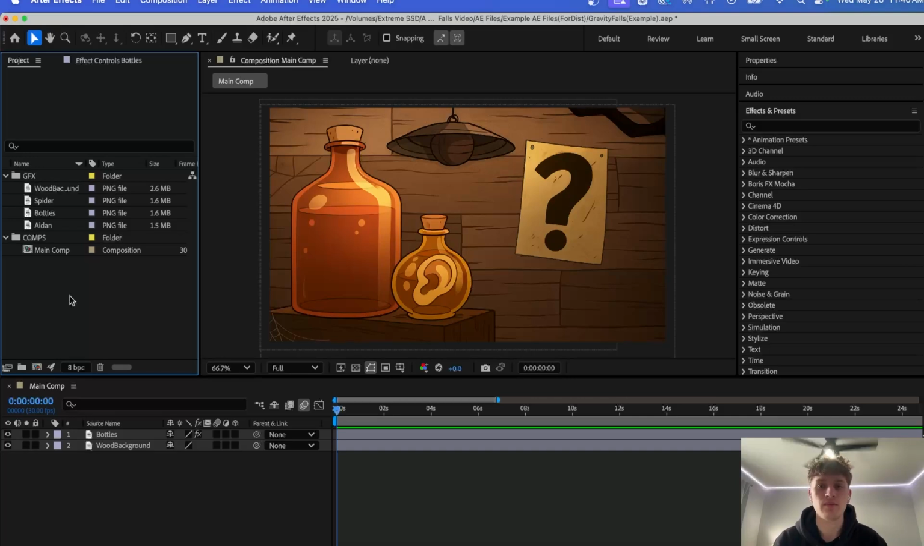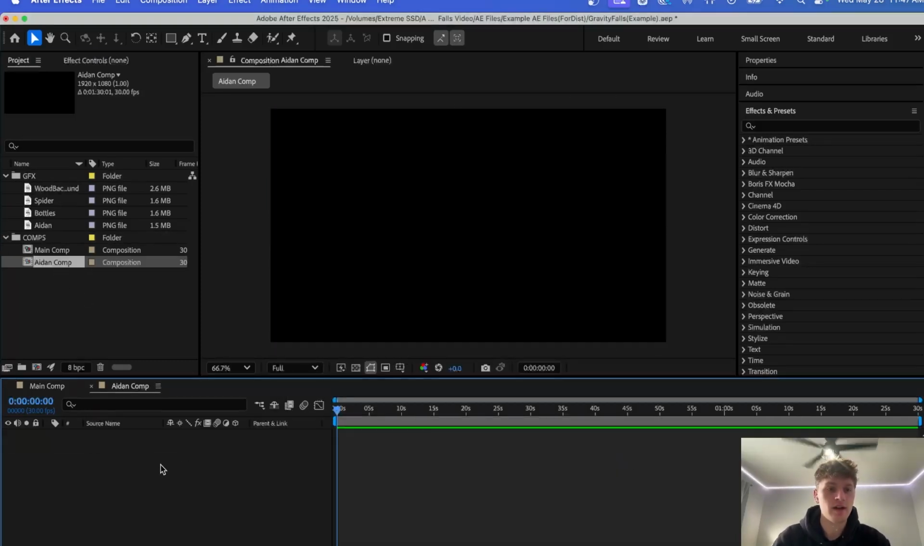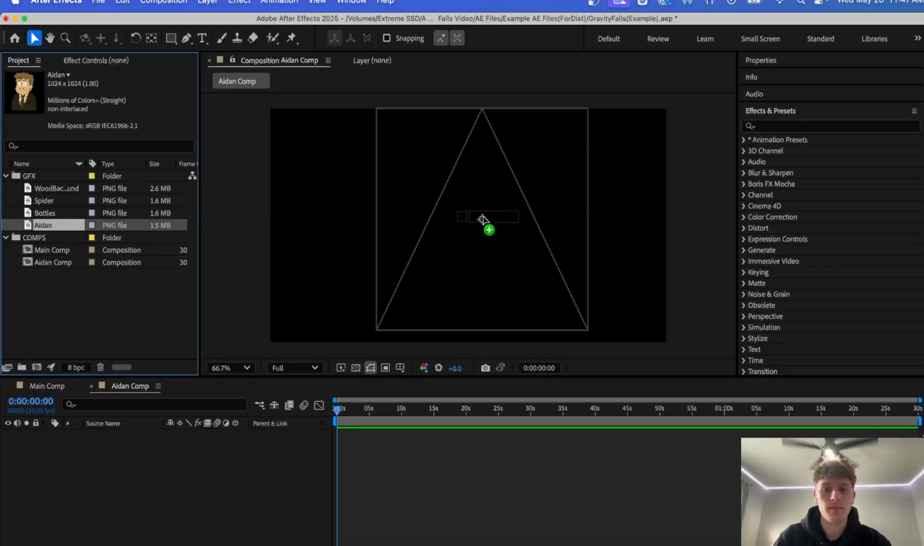And now we can kind of have some fun with it. So this next step, I'm going to create a separate composition for the character, and I'm going to add some eye movement to his face. So let's click on comps, click on composition, new composition. Let's name this Aiden comp. All the settings look fine. Click OK.